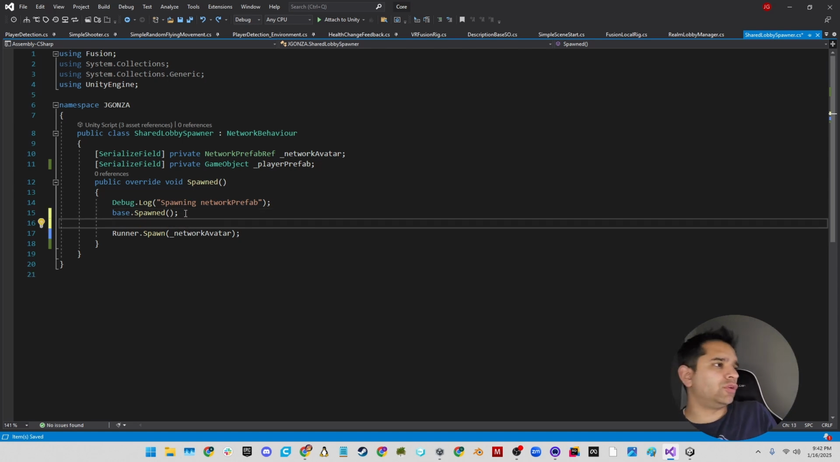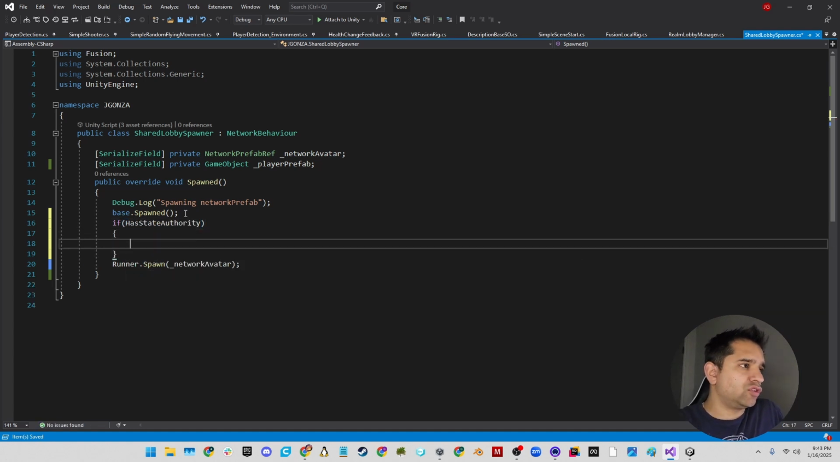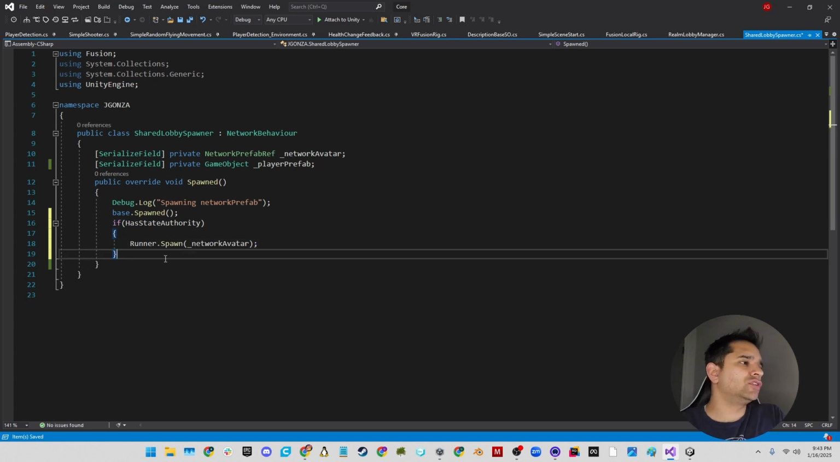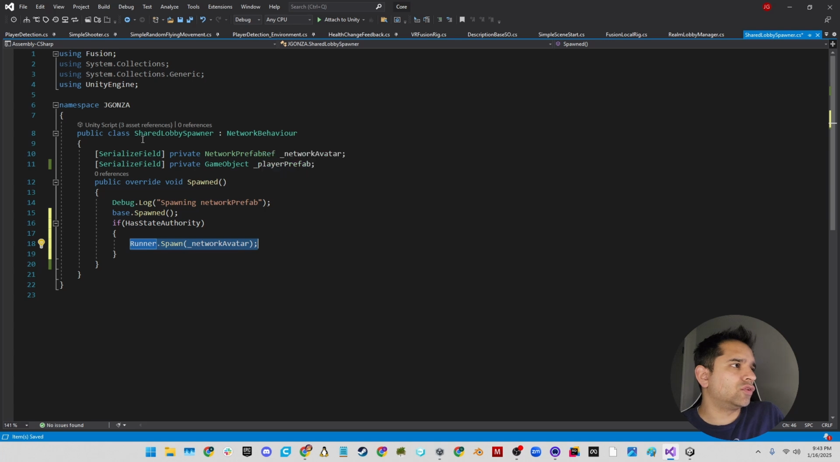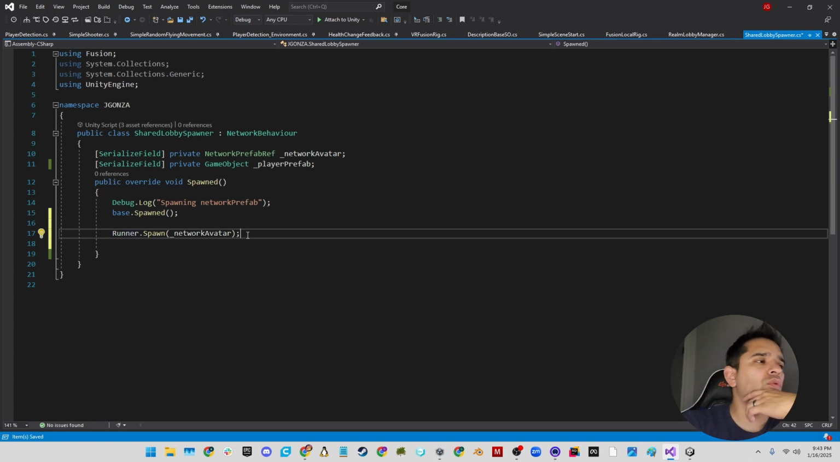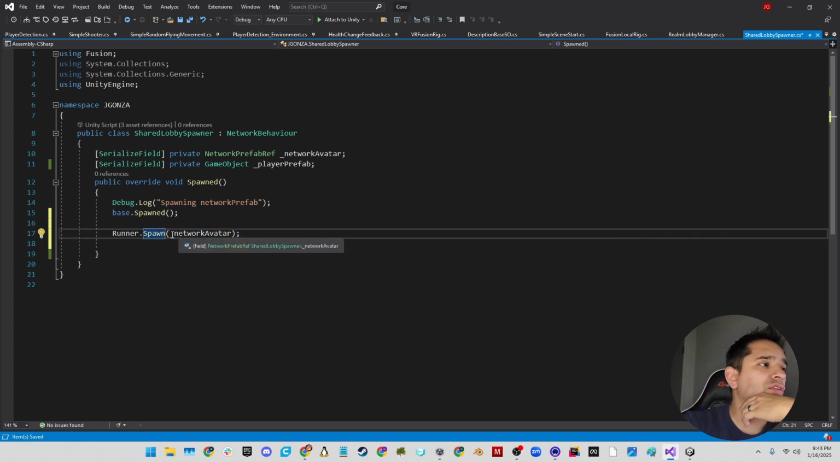We also, if you wanted to check only spawn, and I think we need to do this. I don't know, I haven't tested it thoroughly, but usually what you can do. But if you have state authority, this means, oh, no. Yeah, I don't want to do that. This should be in every player. But yeah, so if you have the state authority over this, it'll only spawn for one player. So we don't want that. We want it to. Okay, so what we need to do is runner spawn, and this will spawn this network avatar.